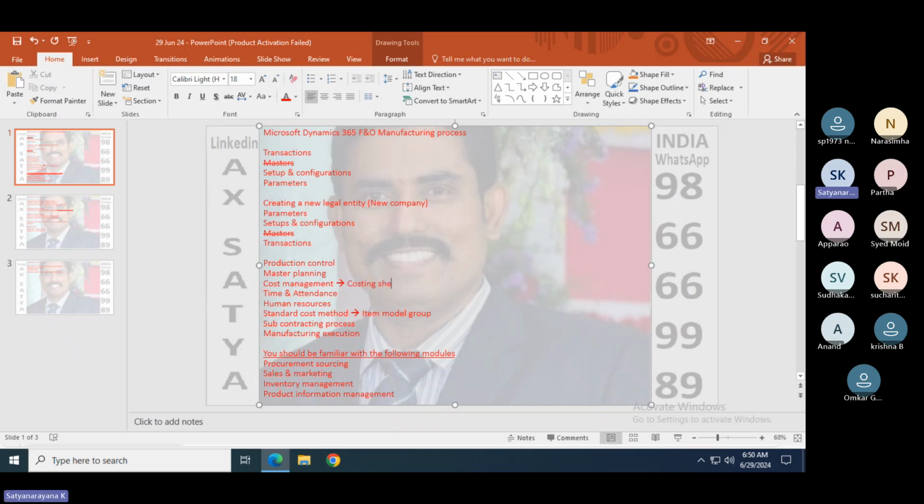Costing sheet and this standard cost model item. We are going to learn all these things. So here, cost management is linked to costing. Inside, costing sheet is there. This costing sheet is linked to standard cost. Of course, standard cost method is a different function. Okay, there is no linkage between these two. But it is there. I will explain.